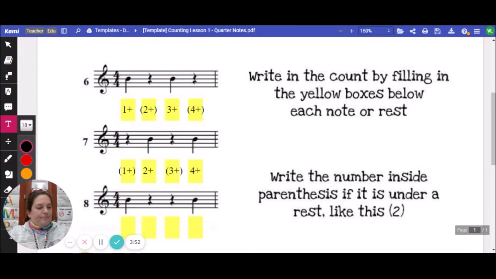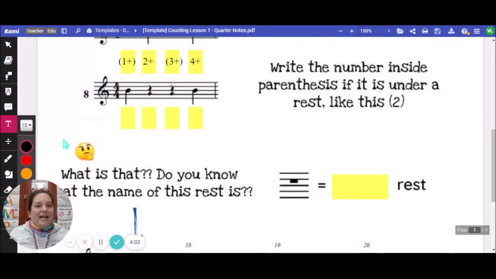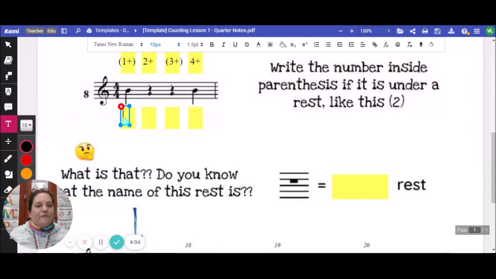1, 2, 3, 4, stop. Good job. If you need to practice that again, pause, rewind, and do it again. We're going to move to the next one, line 8. We're going to write in our counts first. We're going to start in the first yellow text box.